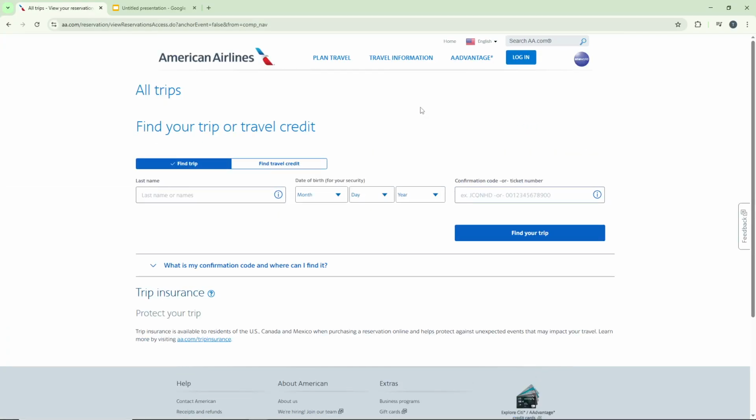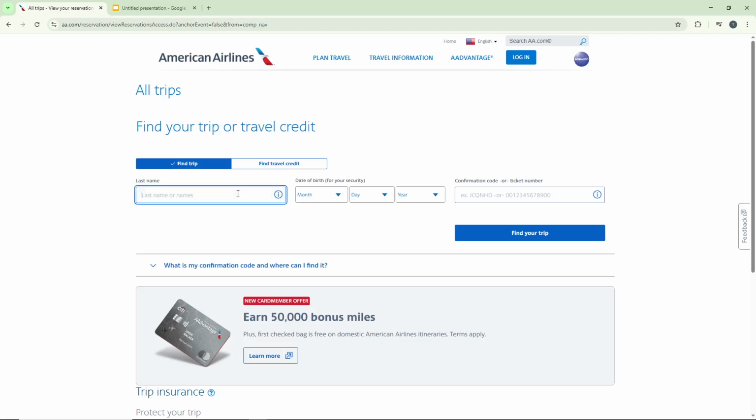Now you'll need to input some key details to locate your reservation. Enter your last name exactly as it appears on the booking, followed by your date of birth. You'll also need to provide either your confirmation code or ticket number. These details ensure that the system pulls up the correct reservation associated with your account. Once you've entered all the required information, click Find Your Trip.